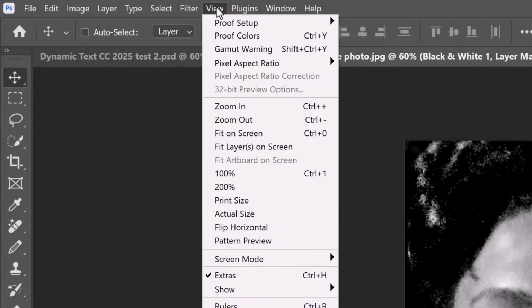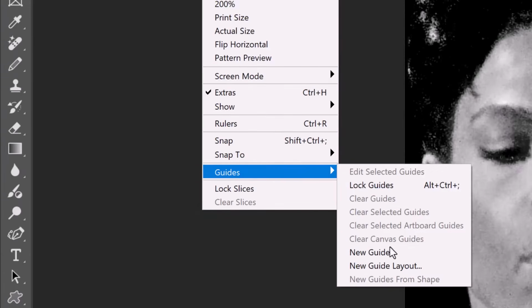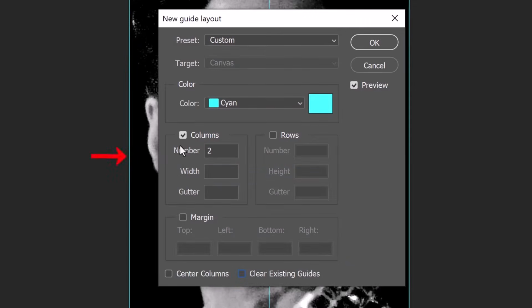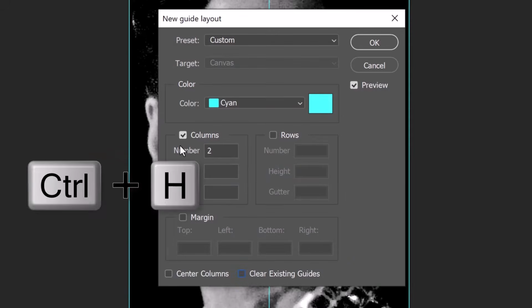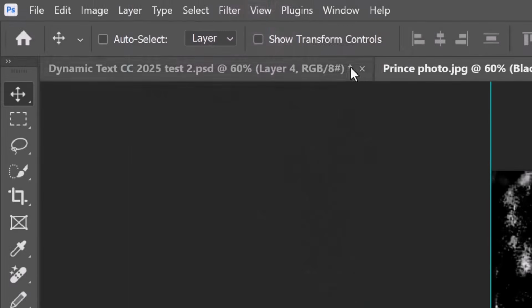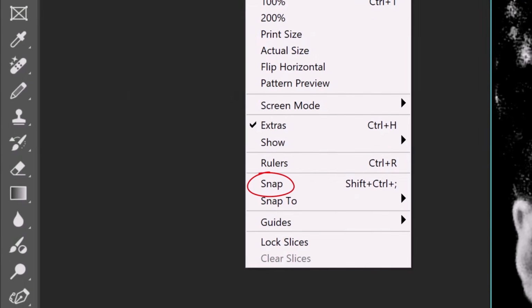Go to View, Guides, and New Guide Layout. If you don't see the guidelines, press Ctrl or Command H. Make the number of columns 2. Make sure all the other fields are empty. Go back to View, and if Snap isn't checked, click it to activate it.